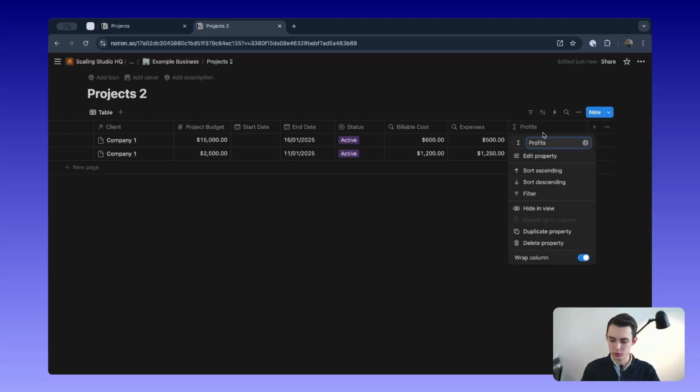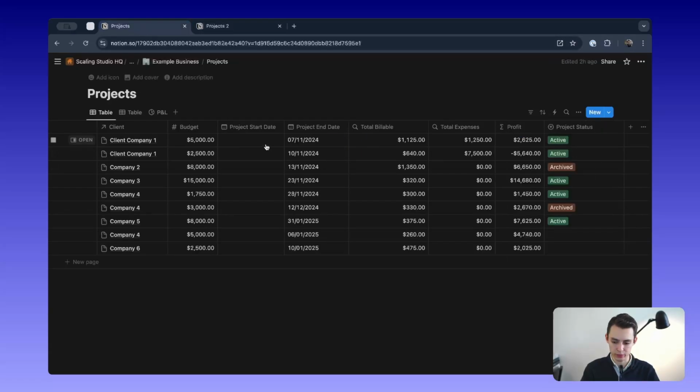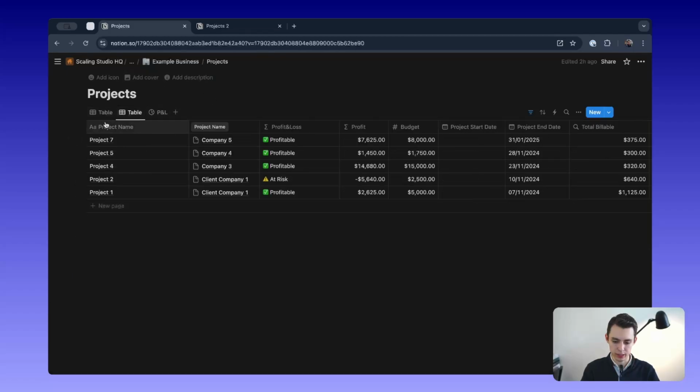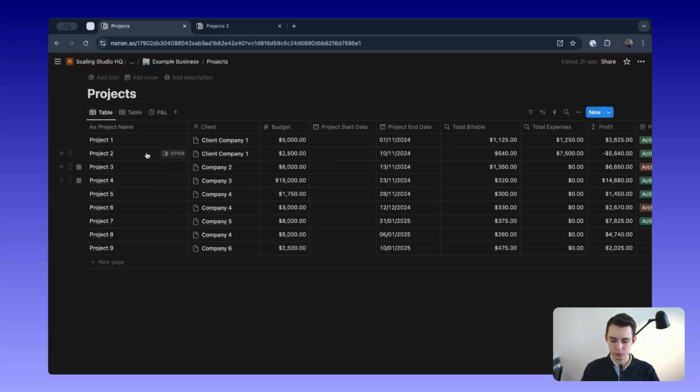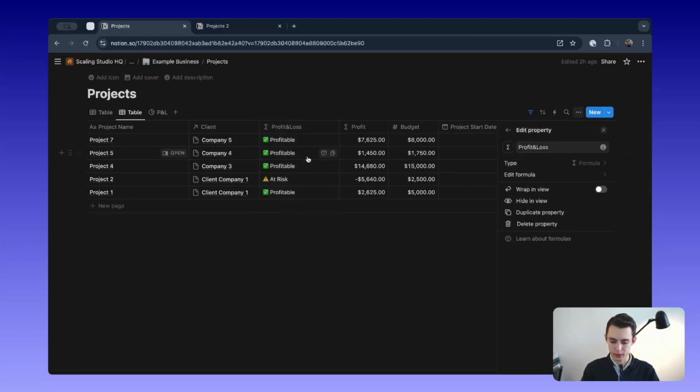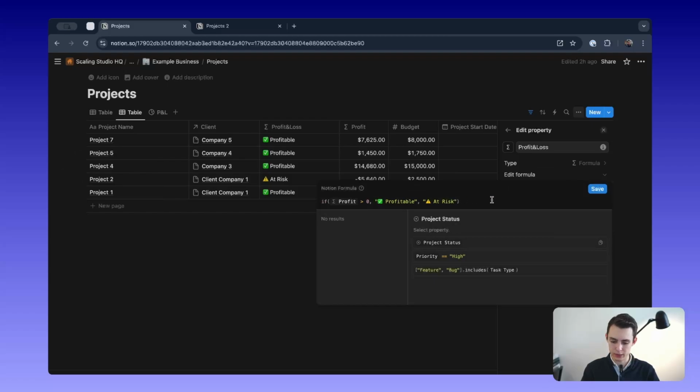So we can also add here a different table. Let me show you how I have it here. I have a different table that shows the profit and loss. So here is where you would have all the projects, and then you can have one to show if those projects are profitable or at risk. It's also with a formula, and it's literally just saying if the profit is more than 0, we say that it's profitable. If not, we say it's at risk.